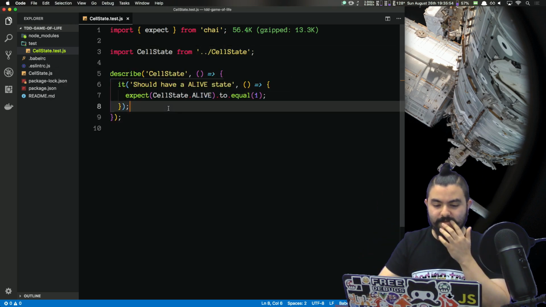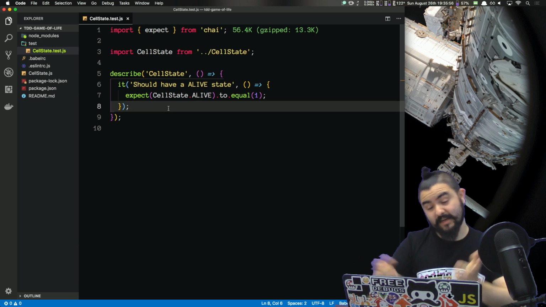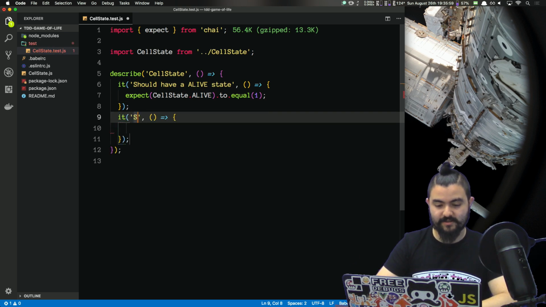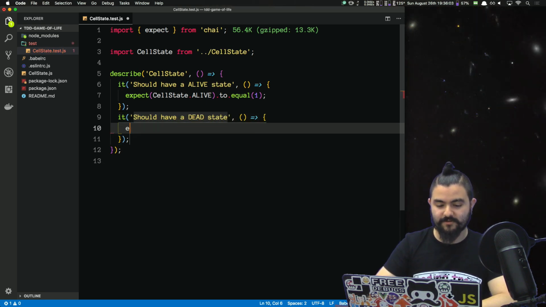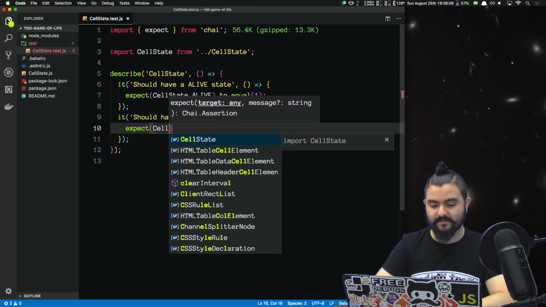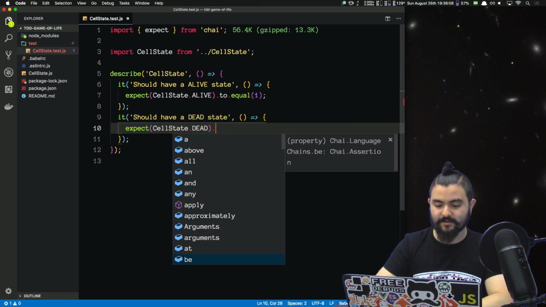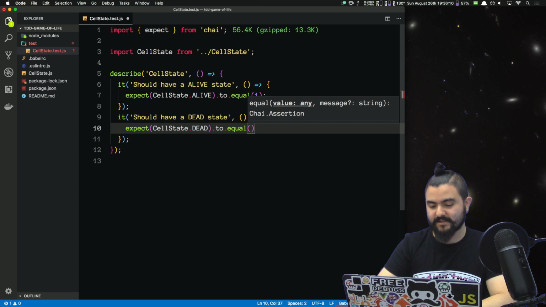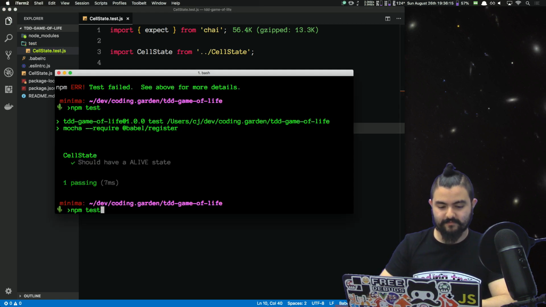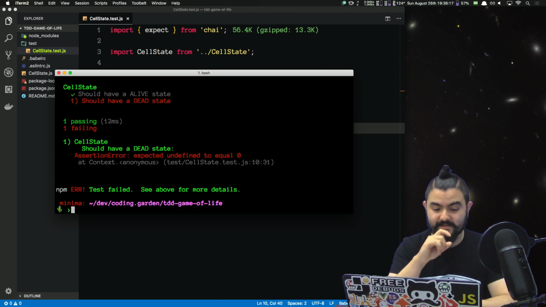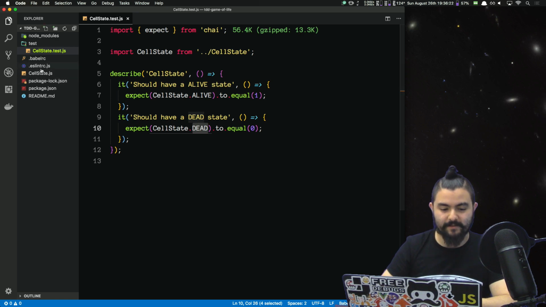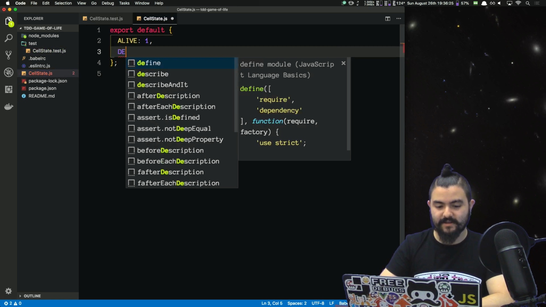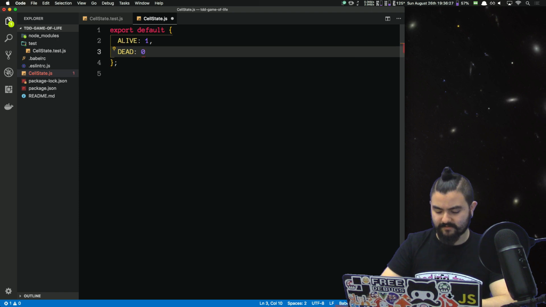So a CellState can be alive. It can also be dead. So I should say it should have a dead state. And then I want to expect that CellState.dead to equal, in this case, we'll just do 0. Failing test: expected undefined to equal 0, because right now, dead is not defined on CellState. So on CellState, we'll also add dead, and we'll make that 0.